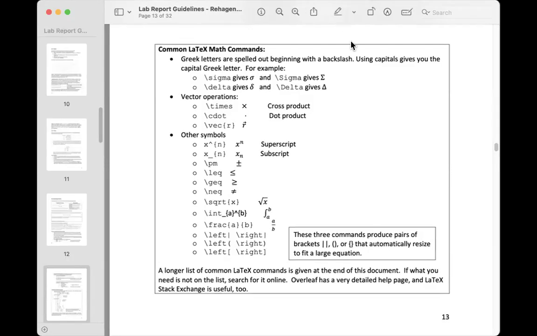So before we continue past equations, I just want to make sure that we try out kind of a complicated equation and then figure out how we'd know what symbols to use. The first thing I'll share, this is in the lab report guidelines, and it lists really common LaTeX math commands. And the thing is, you just have to learn these and you'll get used to it as you go along.